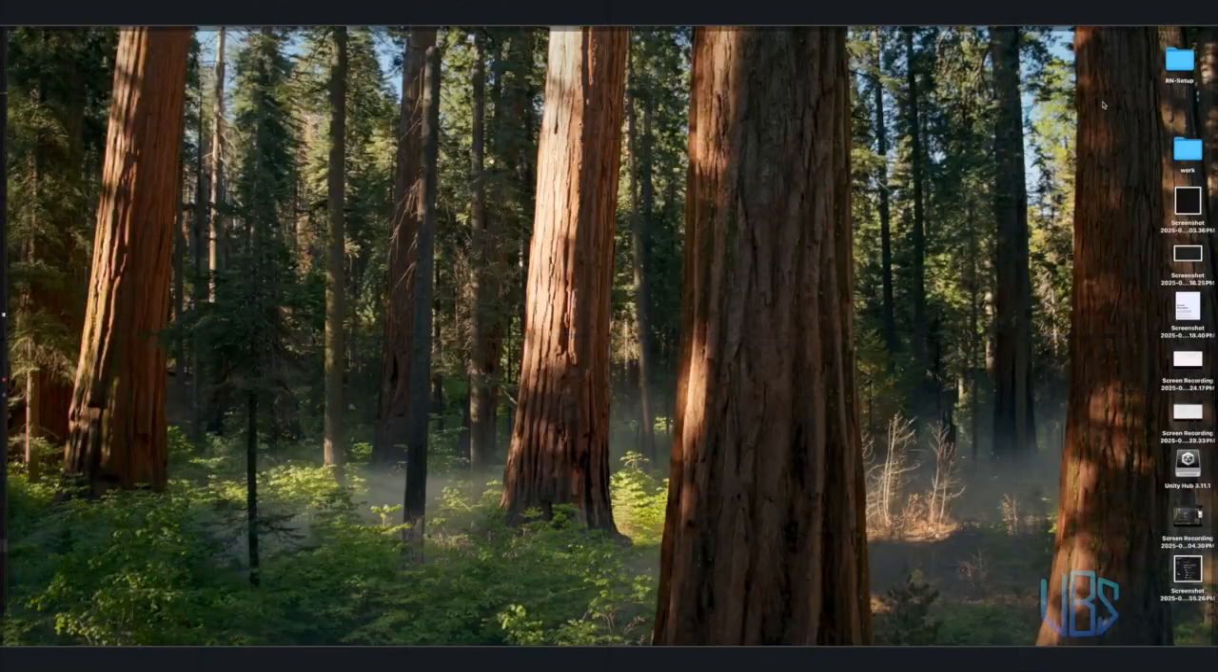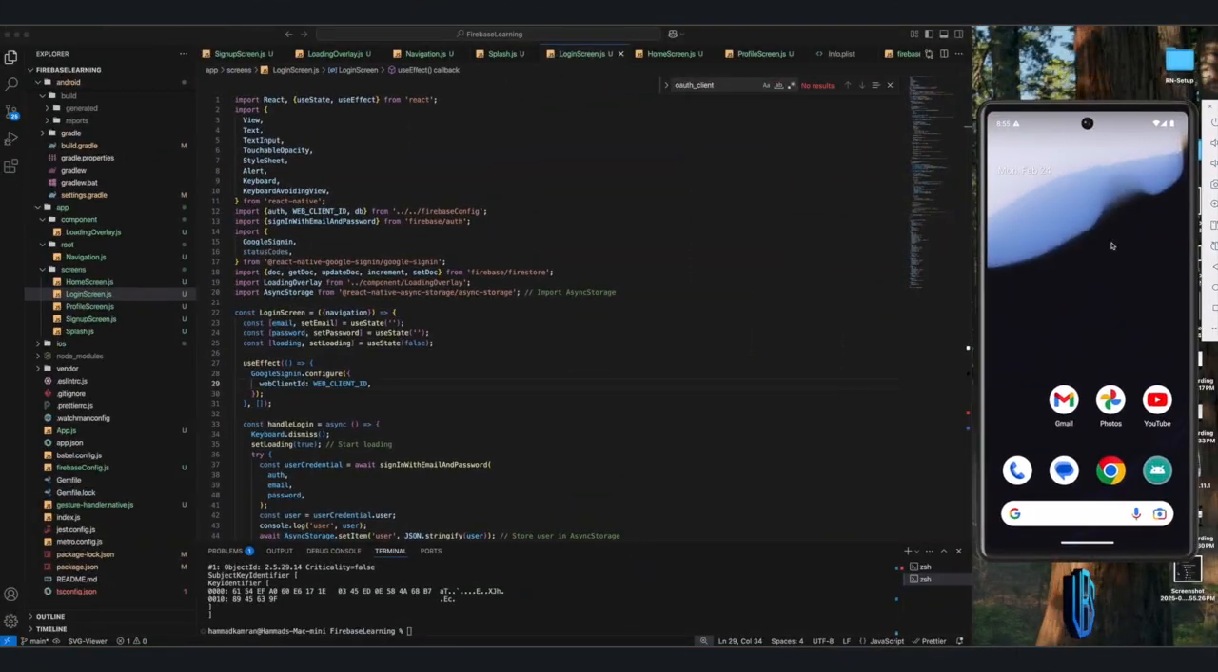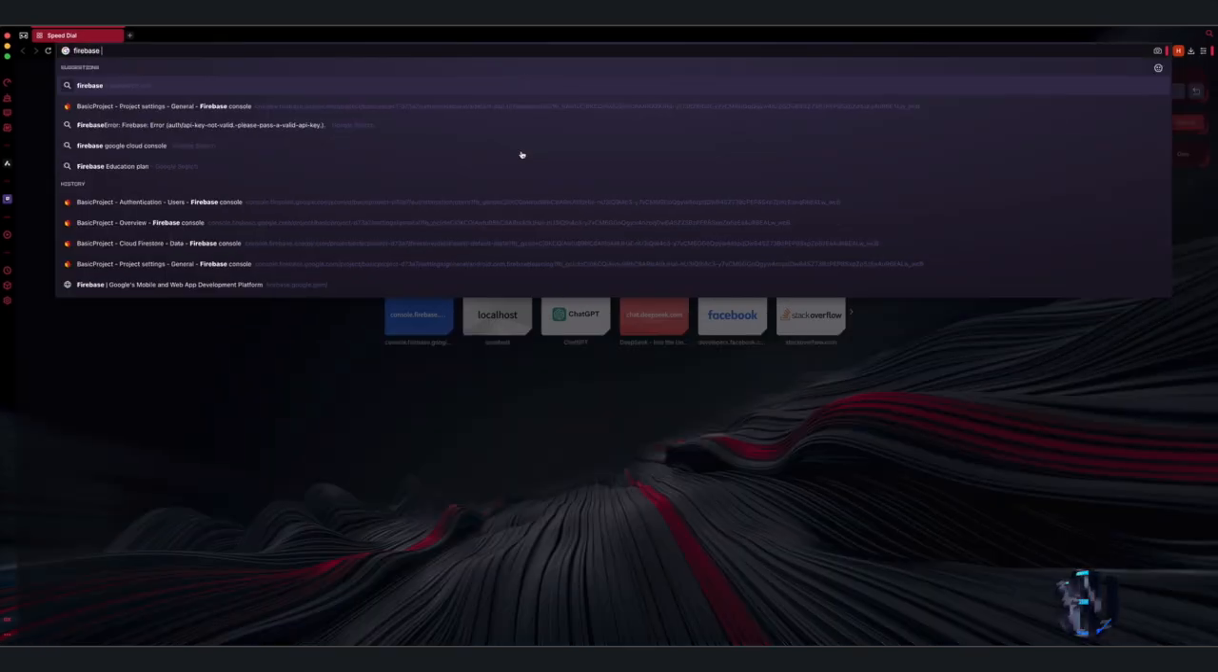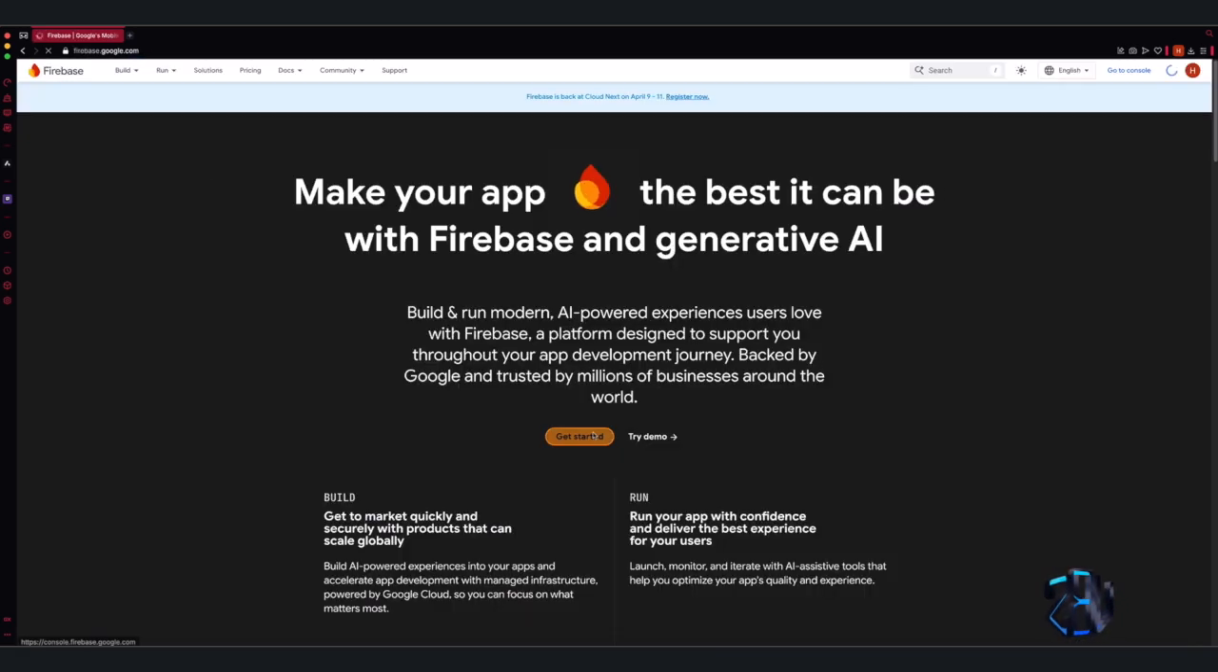This tutorial demonstrates how to integrate Firebase into a React Native application, covering Firebase project creation, app registration, authentication setup, and Firestore configuration. Open a web browser and go to the Firebase console.